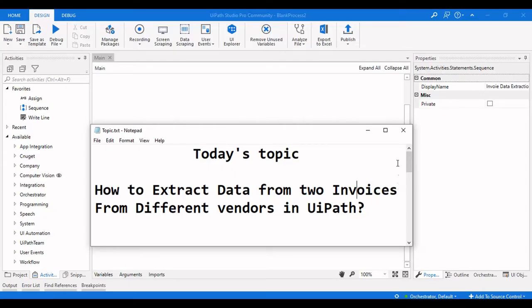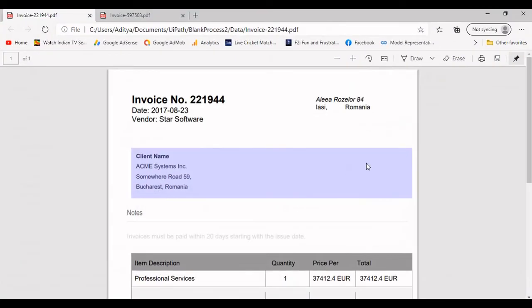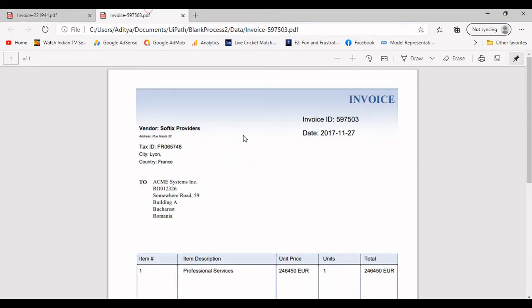Welcome to RPA Learnings, and in this video we're going to see how to extract data from two different invoices from two different vendors in UiPath. First let me show you the invoices. These are the invoices from two different vendors. This is Star Software and this is from Softix providers.